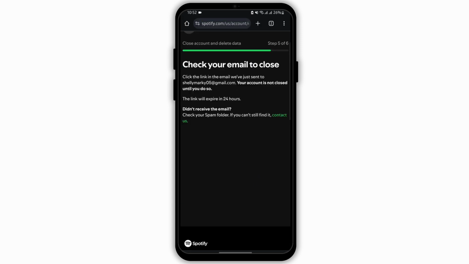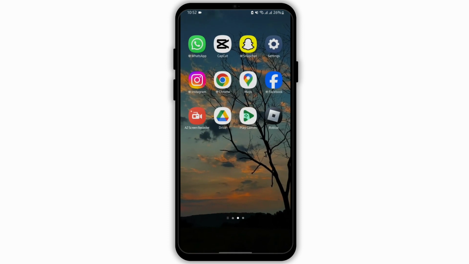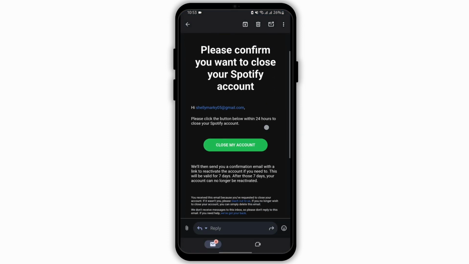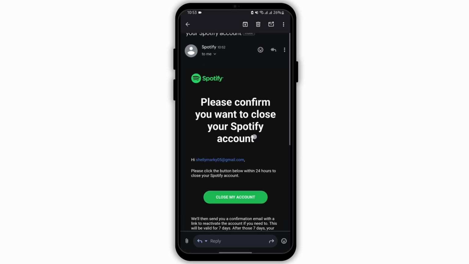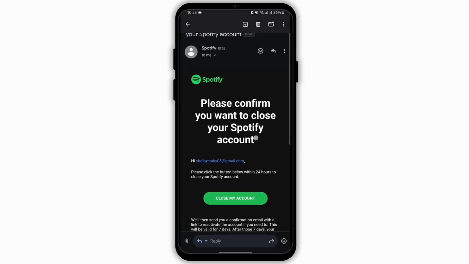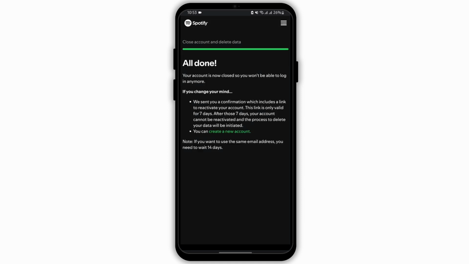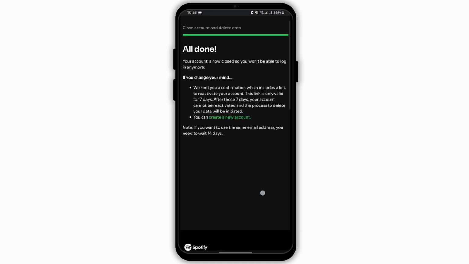Now the last step is opening up your Gmail. As you do so, you will see Spotify email. Now, in order to close your account, you have to tap on Close My Account from your email within 24 hours. If you miss the chance, you won't be able to delete your account. So let's go ahead and tap on Close My Account. Then you are all done closing your Spotify account.